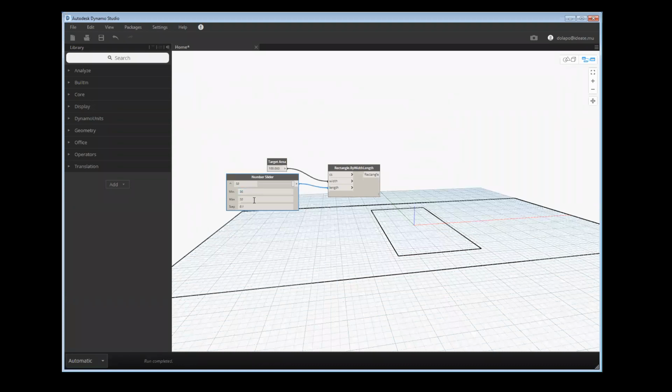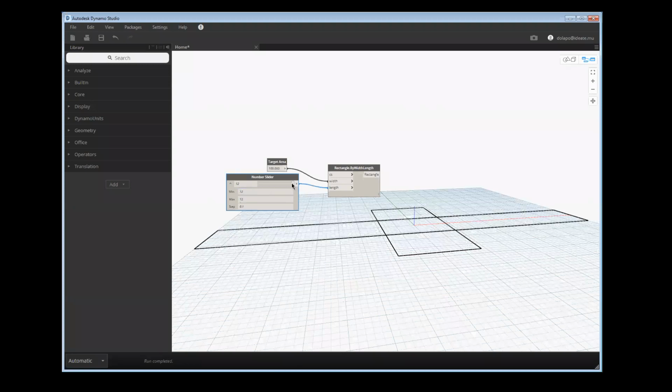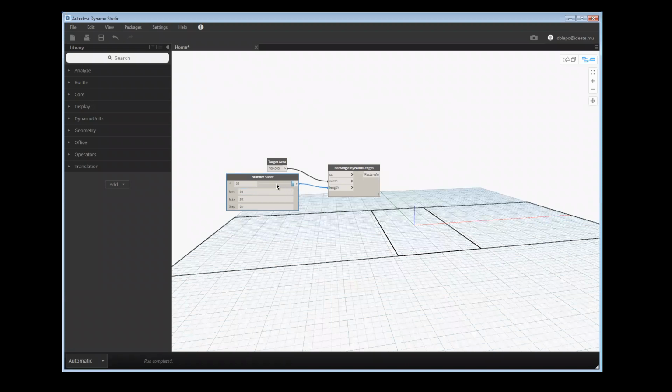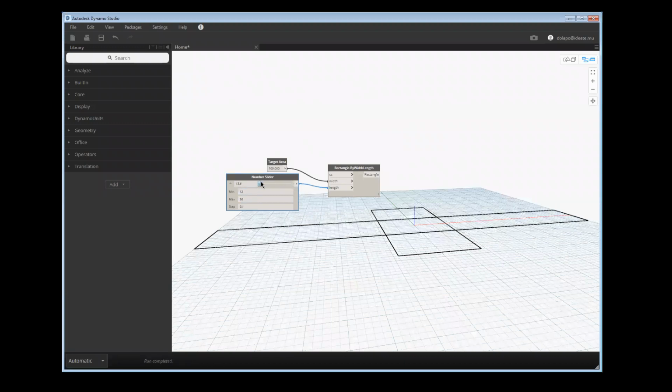So we can make it 36. I can make this 18 or make it 12. Okay. So when I move it, okay, it should be 12 and then maximum. Okay. So when I move it, it obeys the commands. All right.